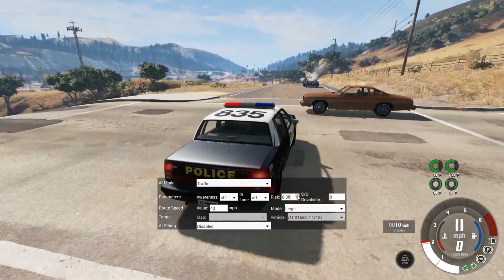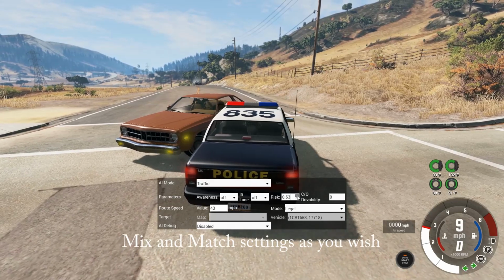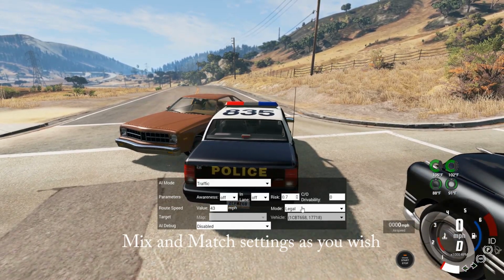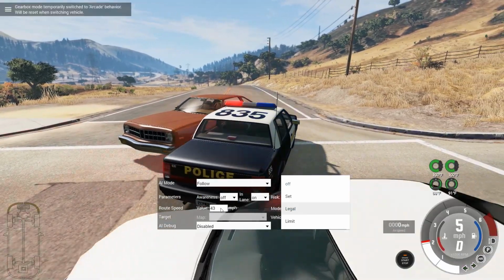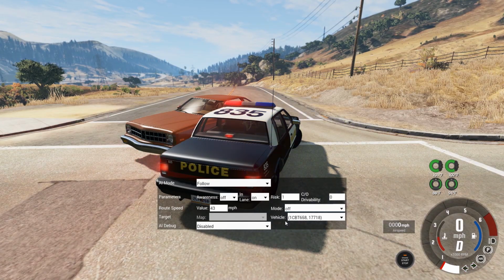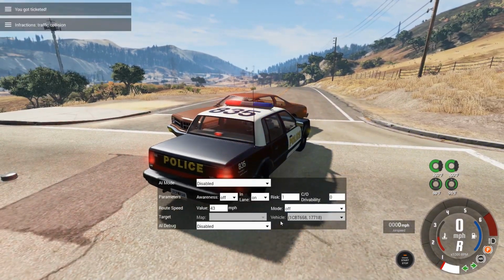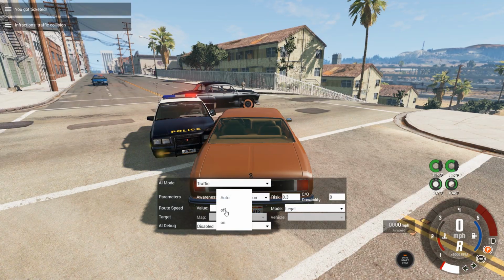And you can change these any way you want to. So if you want to leave it however they were spawned in, you just leave it that way and call it good. So for example, maybe you want all the cops to have traffic awareness and to stay in their lane, that kind of stuff. You can do that.